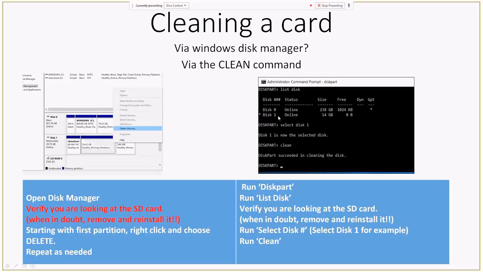Plug the card back in again, do another list disk, and you'll see disk 1 appears, and then you can run your select disk 1, and you can run your clean command. And that's it, just to make sure that everything is empty.